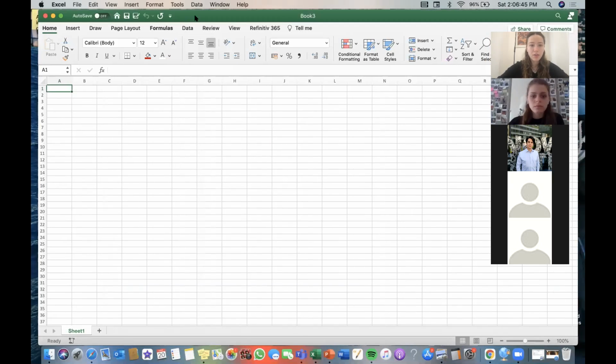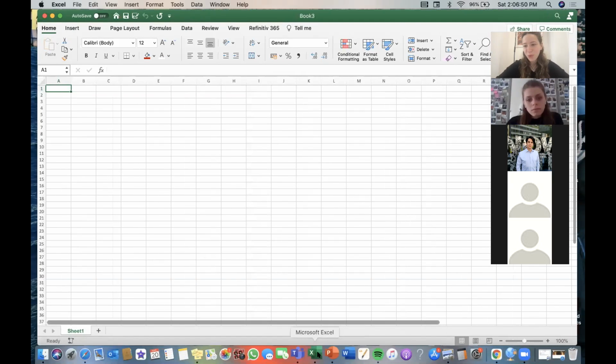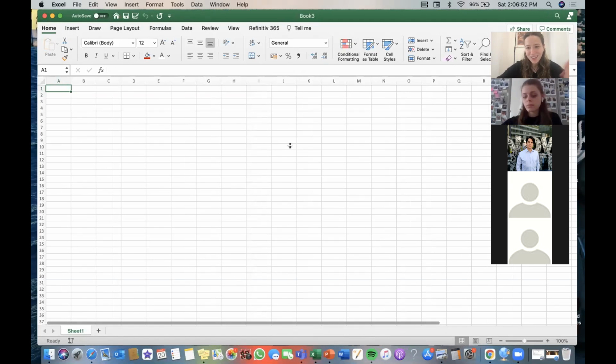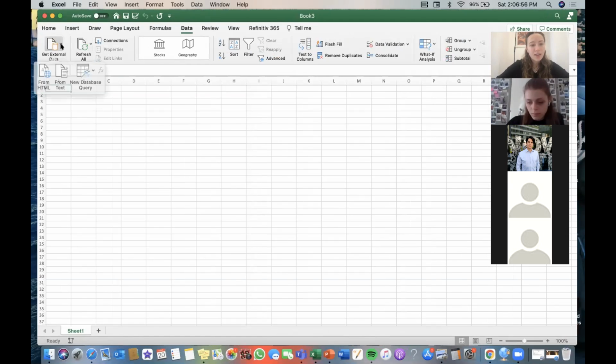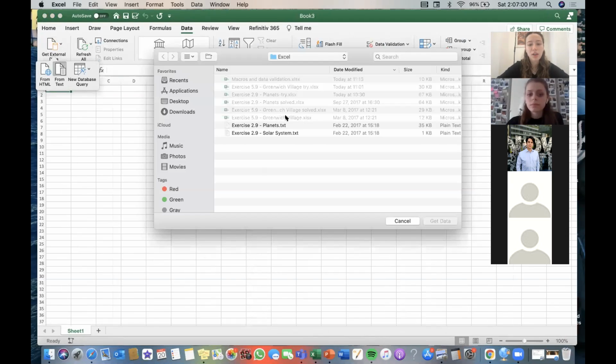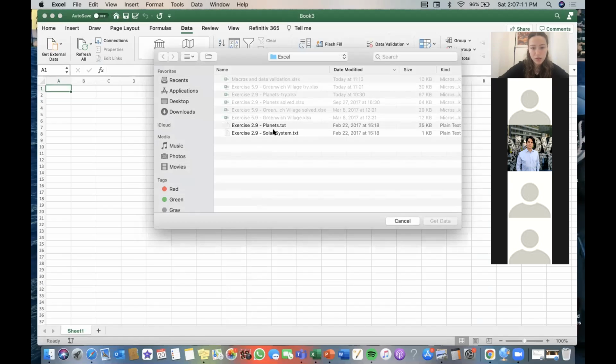So here is a new Excel file that I've just opened. I guess you don't need help to open a file, but anyway, just click new file. So we're going to import data. You go on Data, Get External Data. It's a text file, so you just click here. And here you see that we have both of them. Let's check which one they want us to take. They want us to take the solar system one first.